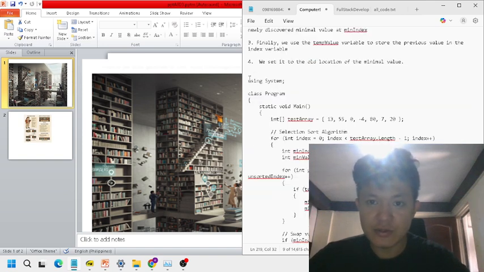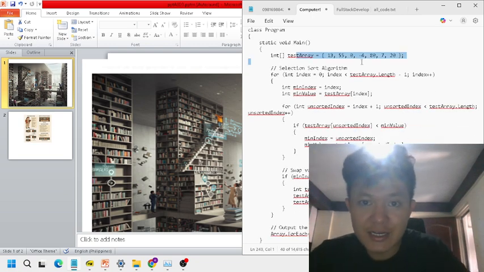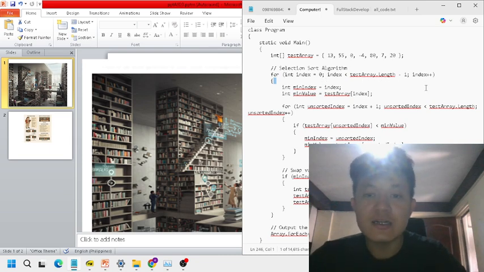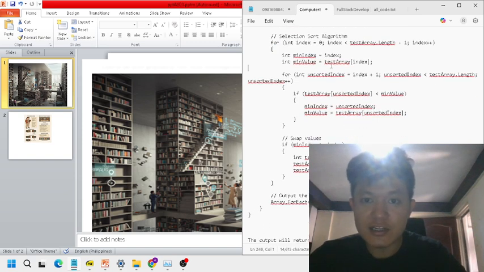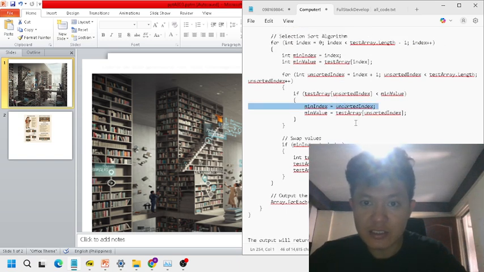So basically, this is the whole code for easier grasp of this. So let's say in C#, we're using System, and then the name of the class is Program. So we start with an array, and this is the selection sort algorithm. We start with for int index starts with 0, index less than test array dot length, we increment, and then the initial value of min index is index, and then min value equals test array index. So for unsorted index equals index plus 1, we increment again, and then we change the value of the min index to unsorted index.